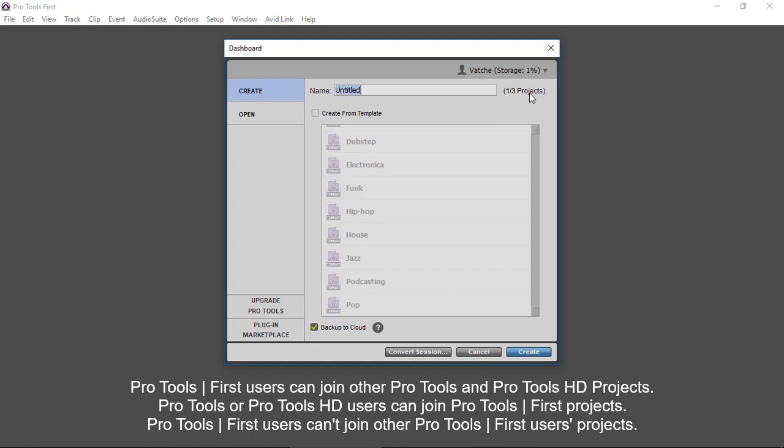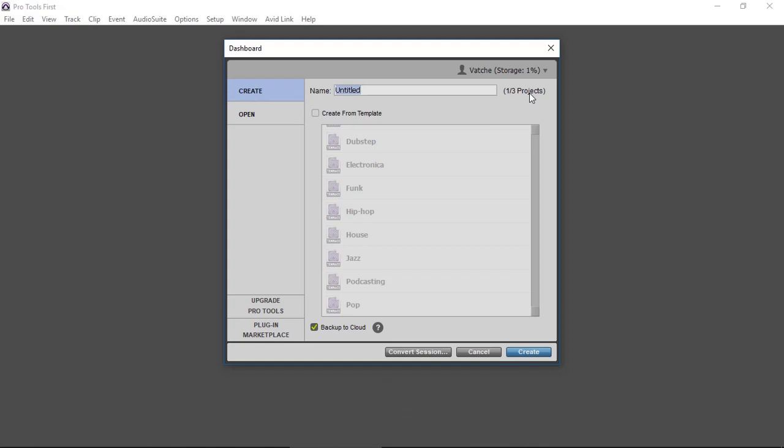To start with, I would recommend you tick that box so your project is saved to the cloud. And later on, you can change this option so that your project gets saved to your local hard drive.